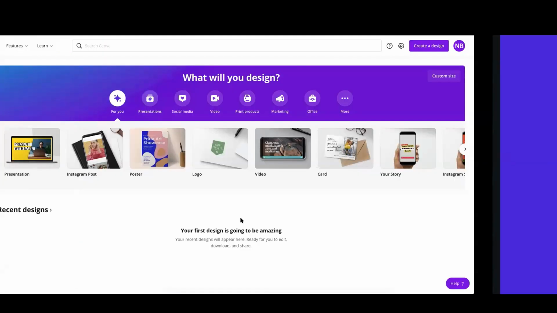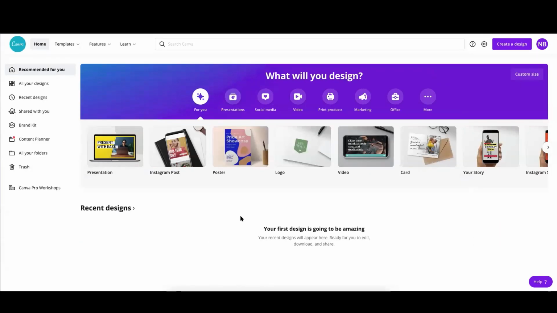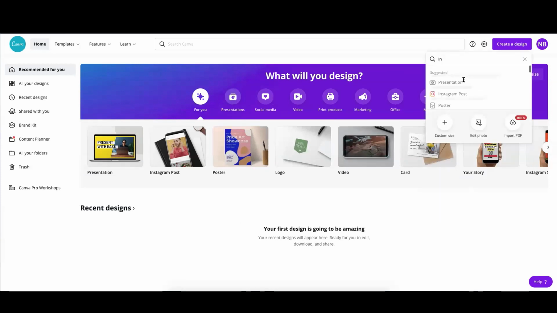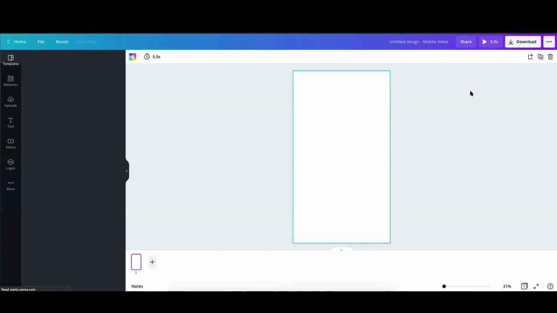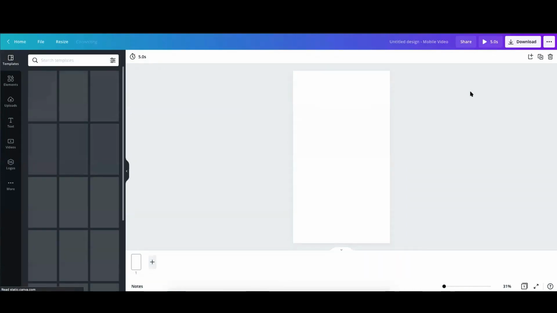And here I am. I'm back on my Canva homepage, and I'm going to create a design. Instagram, yeah, I'm going to create a Reels video, because why not? We've got all these different templates. I'm just going to wait for that to load a little bit.